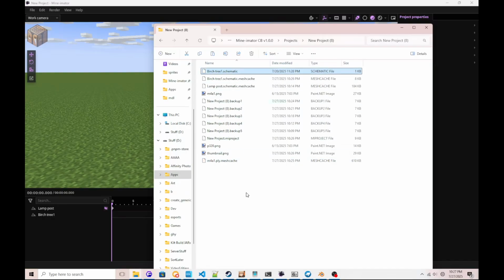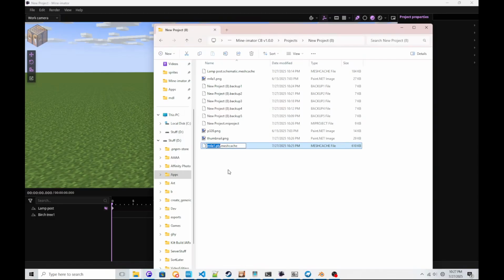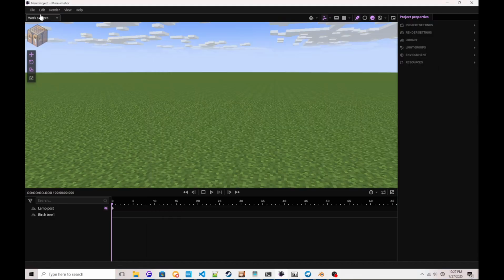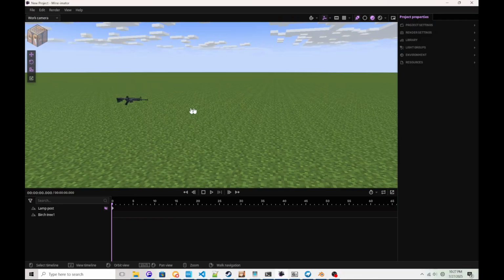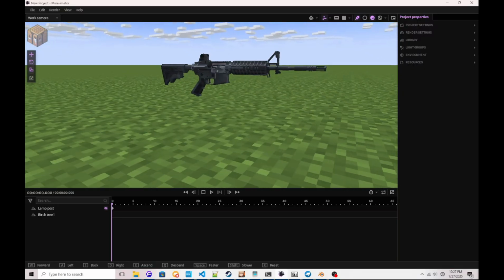Delete this schematic, copy this name, delete this mesh cache, and then rename this mesh cache to that other mesh cache. Then if you go open recent and reselect the project, there it is.